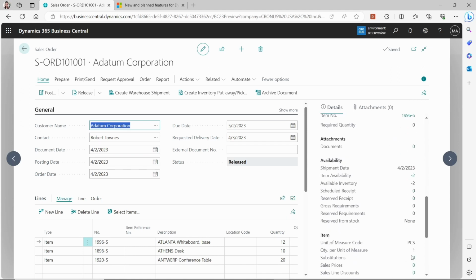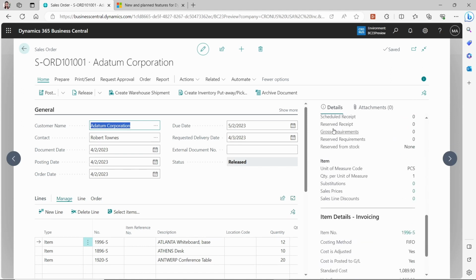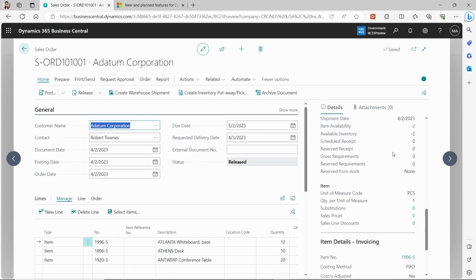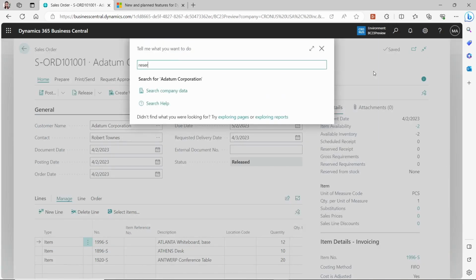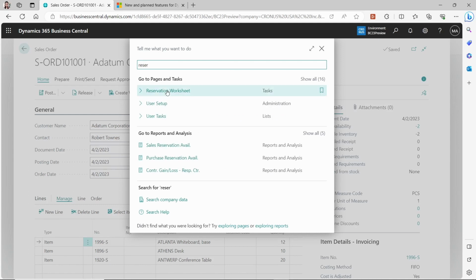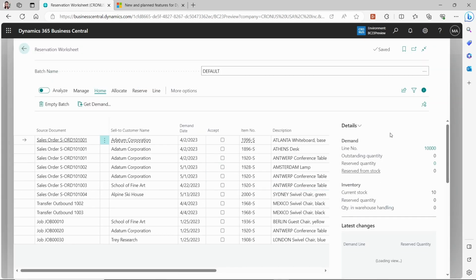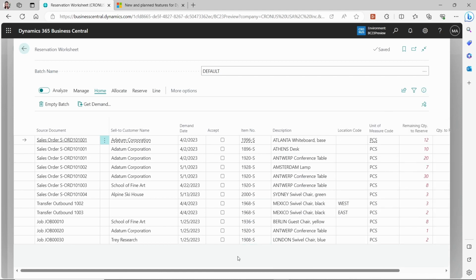So there's an additional field added for the reserved requirements and the reserve from stock. You could see those reserved receipt fields tells you the reservation, if you can reserve this quantity from the inventory or not. Okay. And also there's a reservation worksheet specifically created for this release, if you want to bulk cancel reservation, or if you want to bulk reserve, you can use the reservation worksheet to do that.